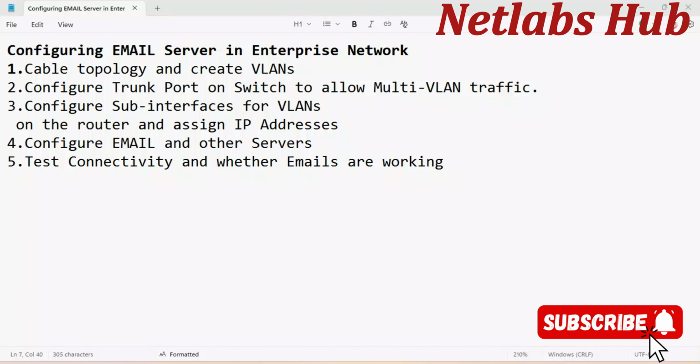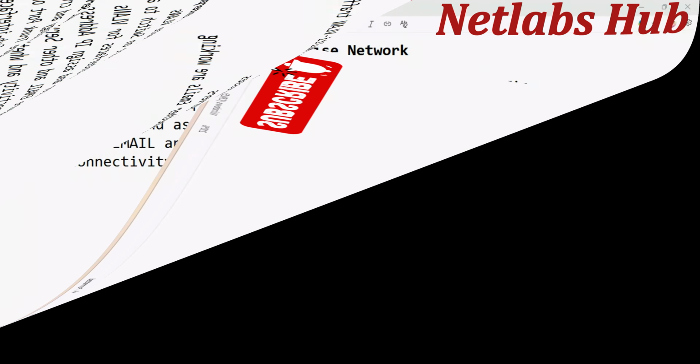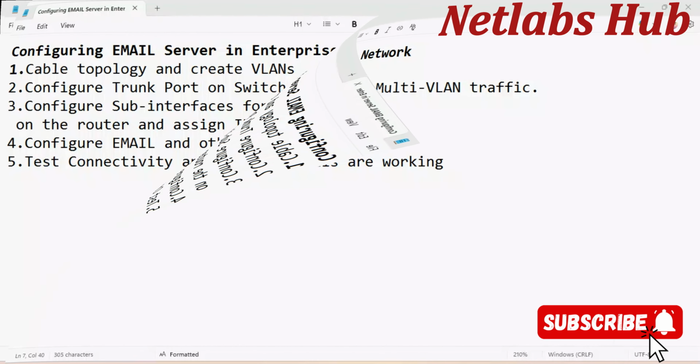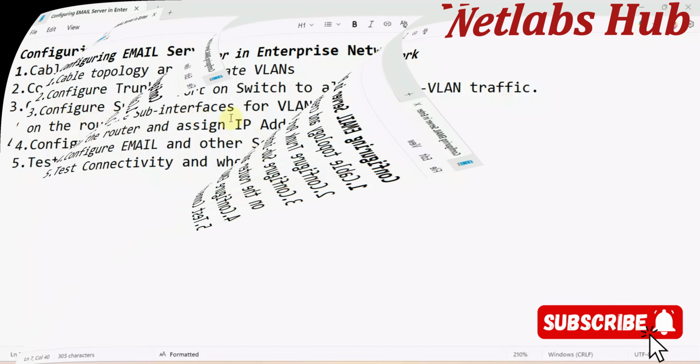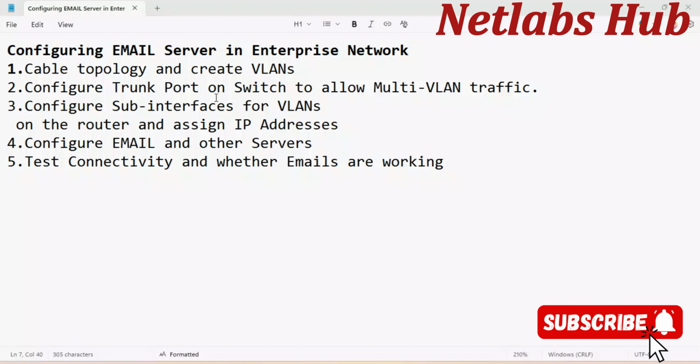Welcome to Netlabs Hub. Today I'm going to configure an email server in an enterprise network using this guideline. These are the steps that I'm going to follow as I configure the email server in the enterprise network.